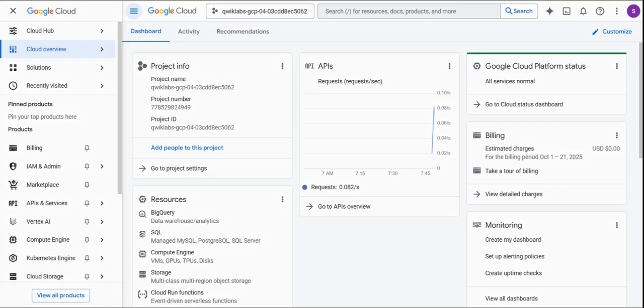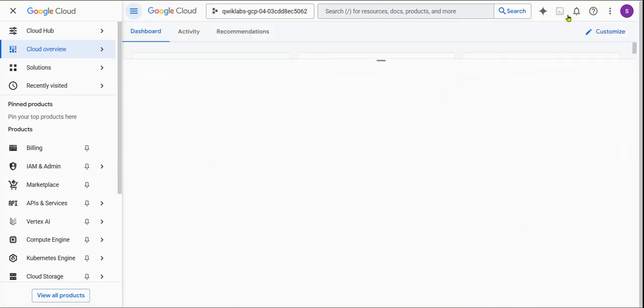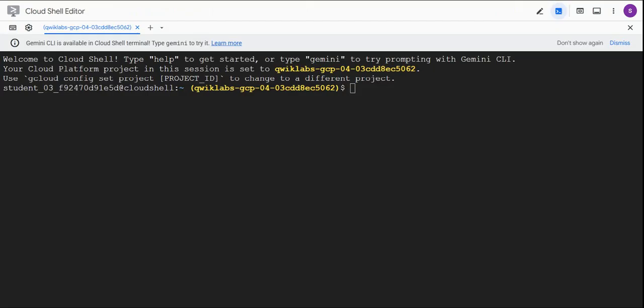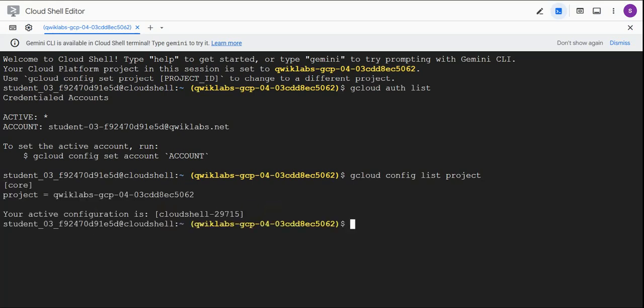Welcome to this lab. In this lab, you're going to look at optimizing costs with Google Cloud Storage. Let's activate the Cloud Shell first. Okay, so already activated the Cloud Shell. And see we are logged in or not. Yes. And also we want to see whether we have the project listed correctly. Yes, correct.